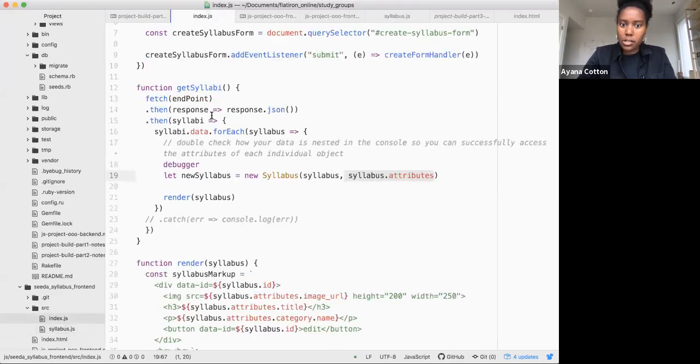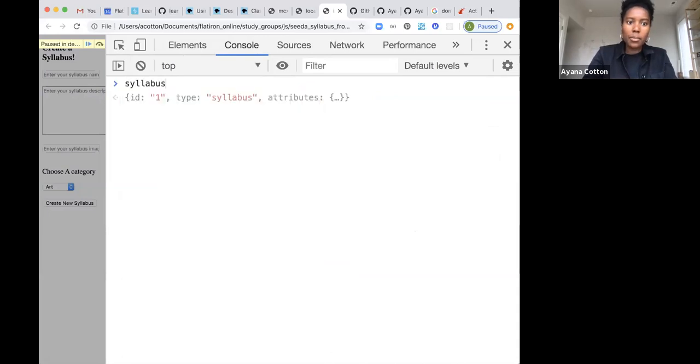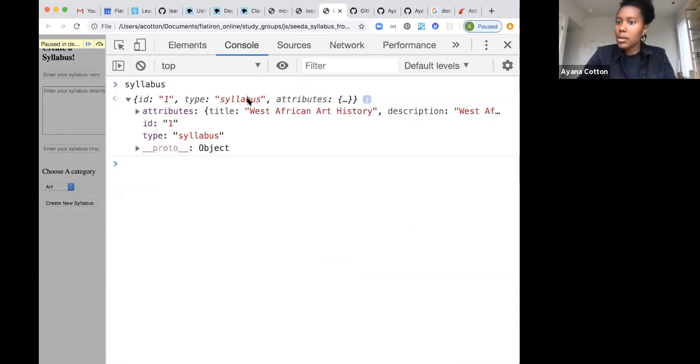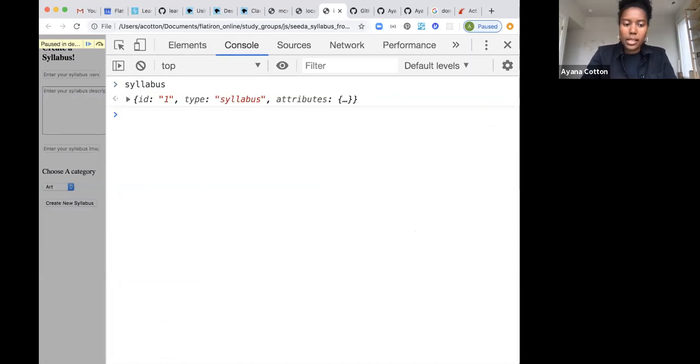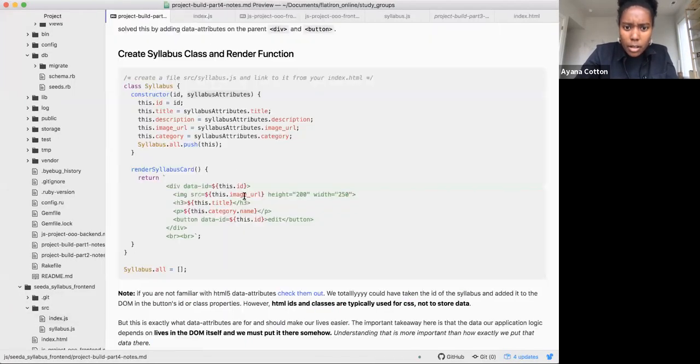We still have our debugger in, so let's see how this is different when we go to create a new instance of our syllabus class. Going to refresh the page. I am on line 18. Syllabus, again, if we recall, is just a syllabus from our backend. Let's try to create a new instance of our syllabus class using that. Let's see, we're getting an error. Title of undefined. Did I miss something here?